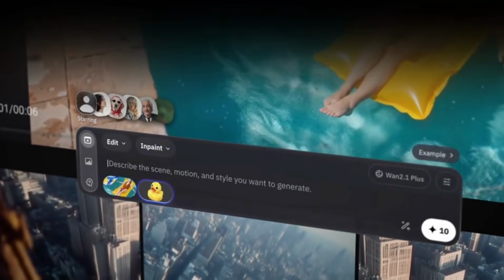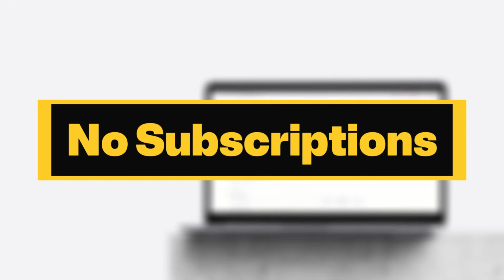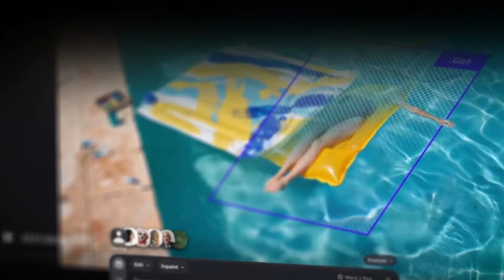What if I told you that you can generate cinematic AI videos completely for free, right on your own computer, with no monthly subscription, no usage limits, and no watermarks? That is exactly what WAN 2.1 lets you do.